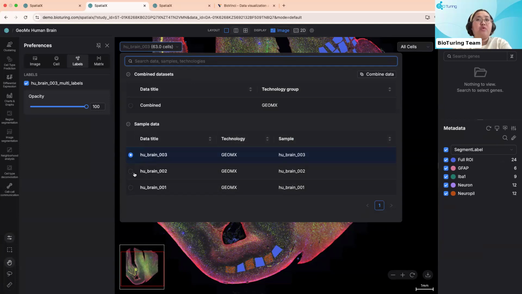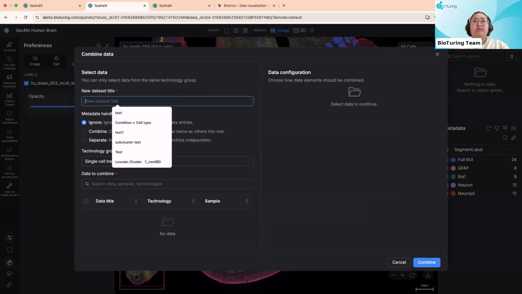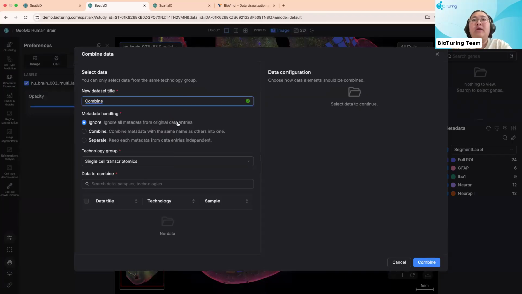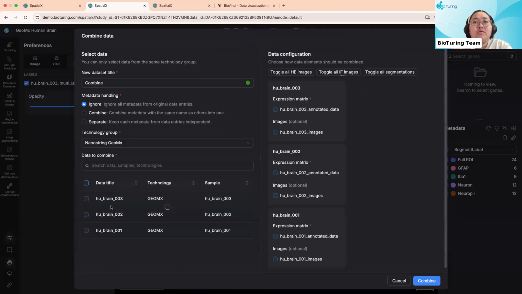In here, I have 3 samples of human brain, number 1, 2, and 3. In order to combine these samples together, navigate to the Combine Data button up here and click on it. So I can name this Combine one. And for the technology, you can select the nanostring GeoMx and select all the samples to combine.